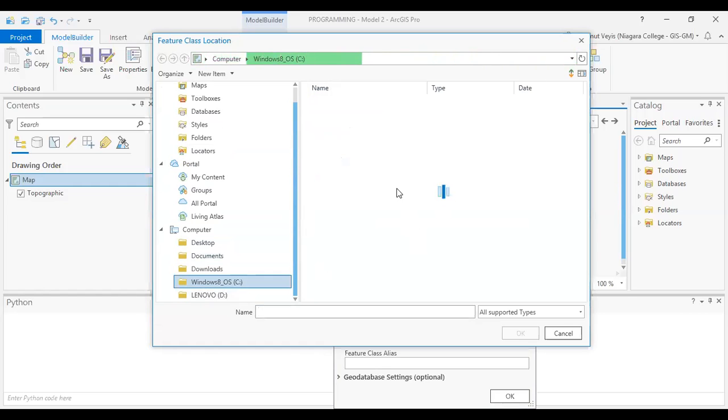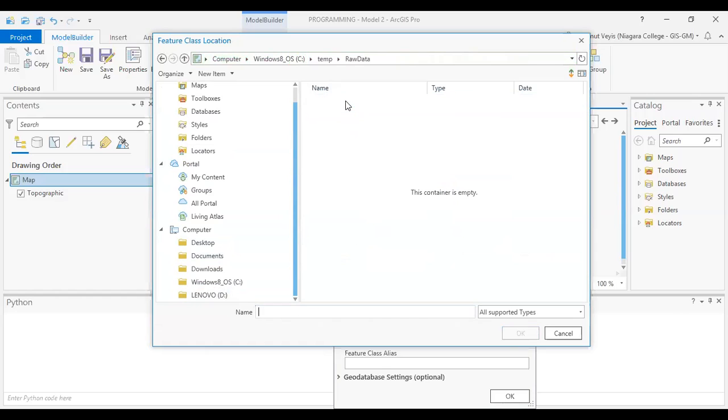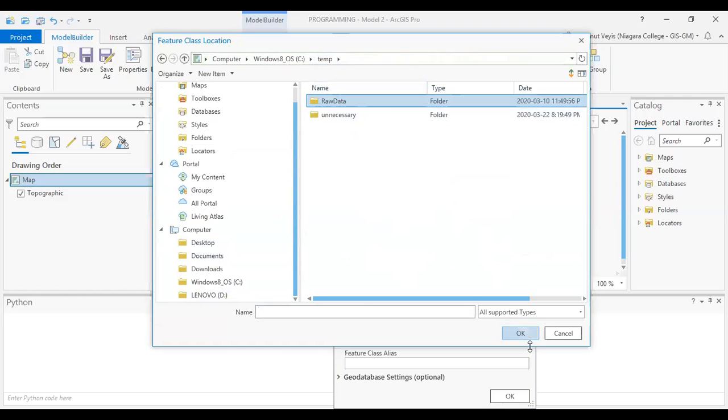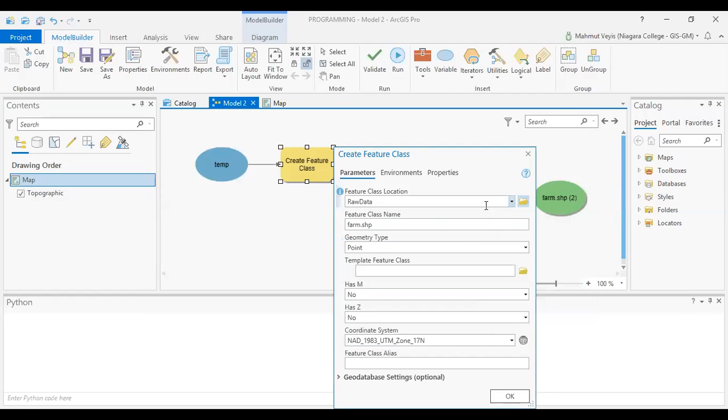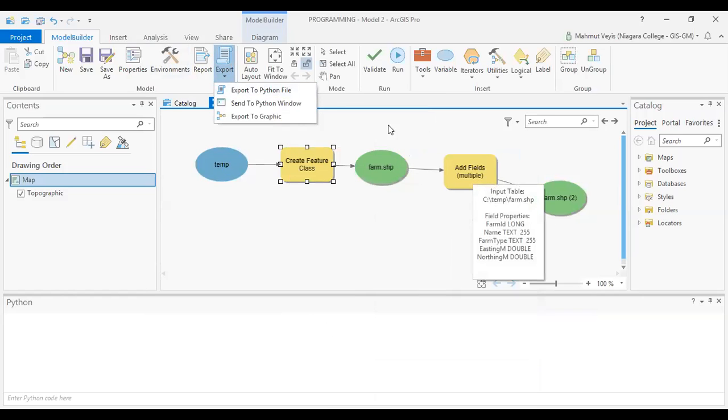Let's see. Temp, raw data, or processed. The path is not important. I'm just going to export my model at that point. Export. There's creating feature class and adding fields.